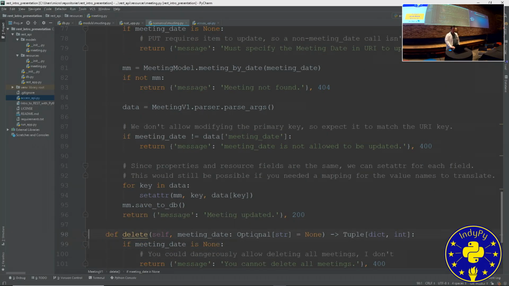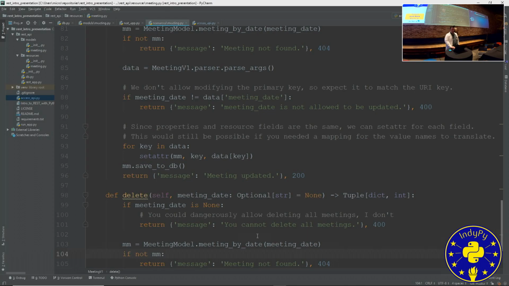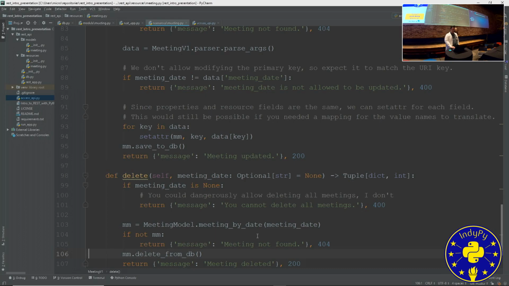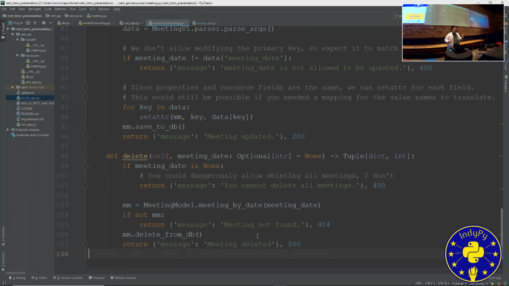Delete, if we have no meeting date, we can't delete all of them, so we return an error. If we do have a meeting date, we get the model and return a 404 if we can't find it, and we delete it from the database if we can. So all this is very simple. If you understand this, one thing to do would be to try and implement this in Flask without using RESTful and play with the actual JSON.